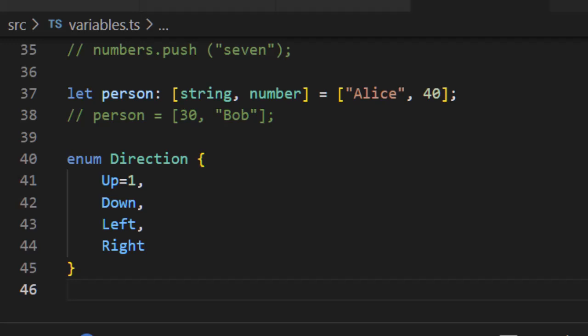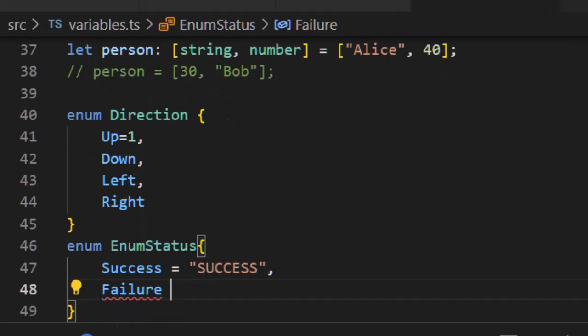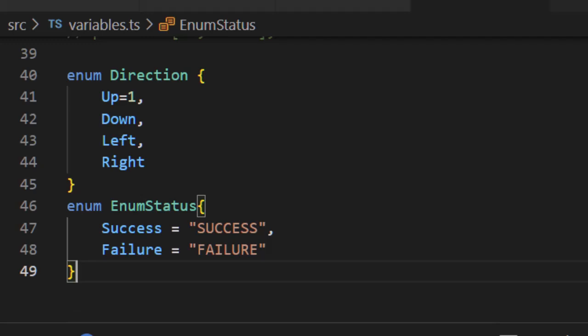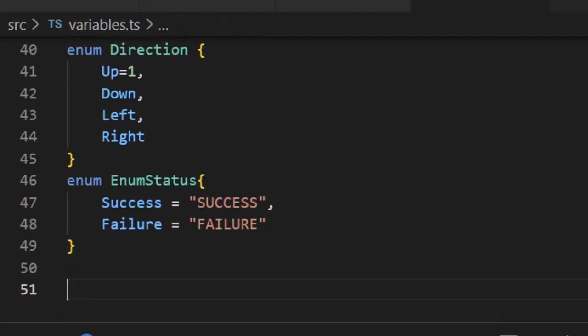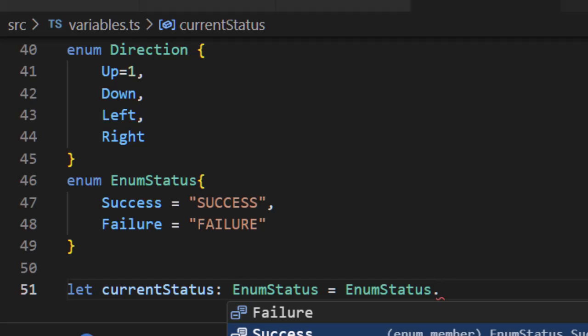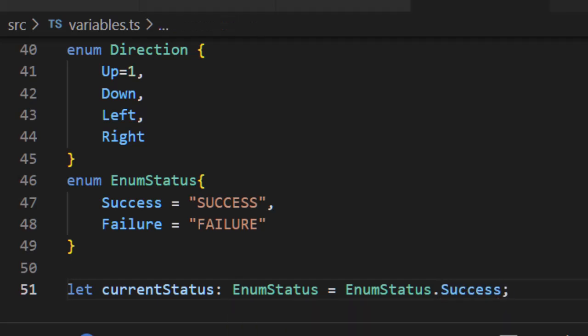Enums can also be string-based, which might be useful when the values are meaningful strings rather than numbers. So let me type an example of that too. Here the enum values are strings, making it clear what each status represents. Let me also write a usage example so that we know what we are talking about, because enums are an extremely useful feature that you would be using when working with TypeScript. Enum status dot success, and the IntelliSense works as well, showing you the values.